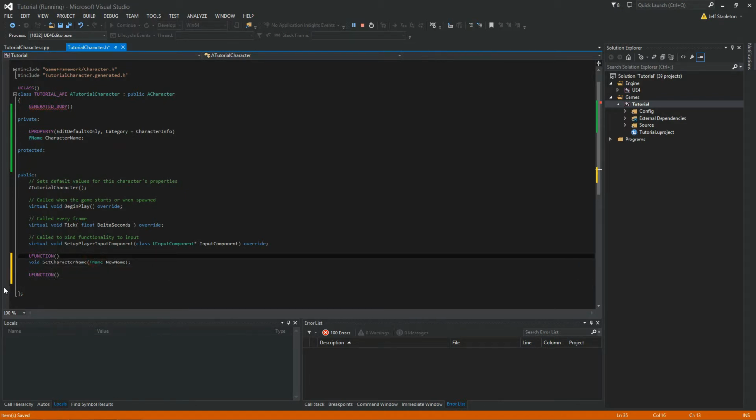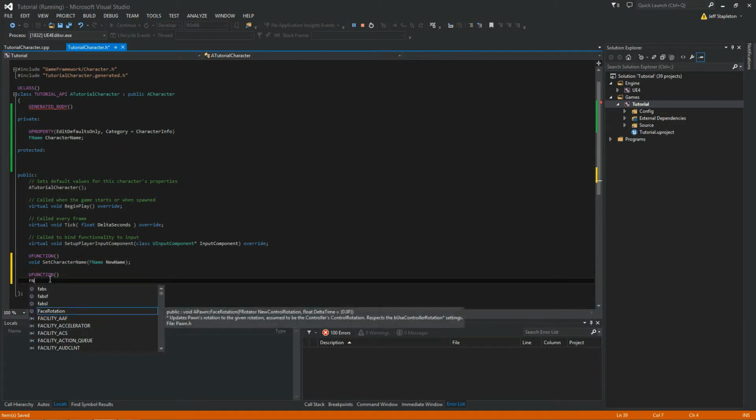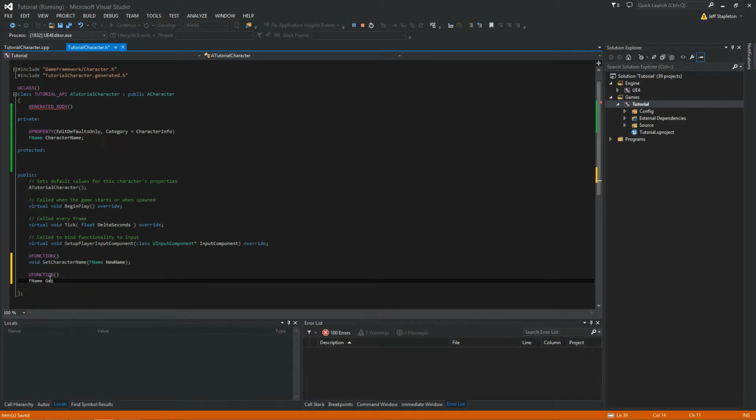That's not correct either. That should be void. And here we go, fname. It's going to be get character name. And this won't take any parameters. All right, and again, I'm going to add a little snippet of code here, and I'll come back and explain this as we move forward.